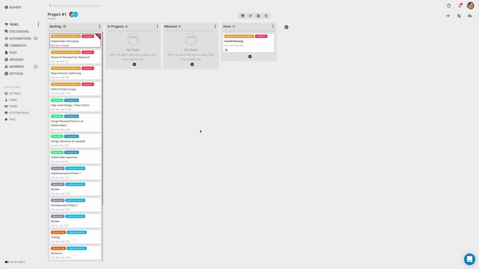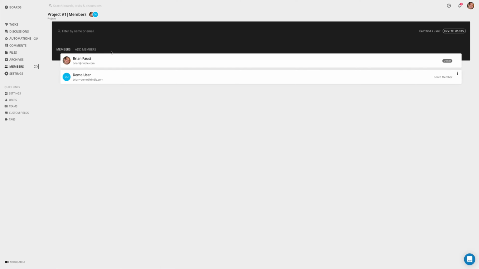To add members to the board, in the left-hand navigation of the board, you'll see a section called Members. By default, you will see how many members are on this board with a little indication here. And on the top, you can also see the members on this board right next to the board name. So click on Members to enter the Members section.